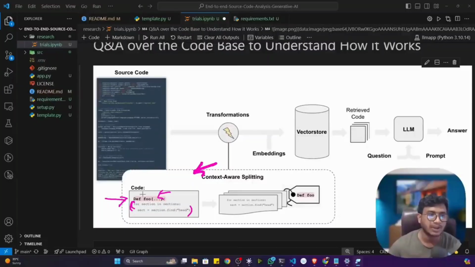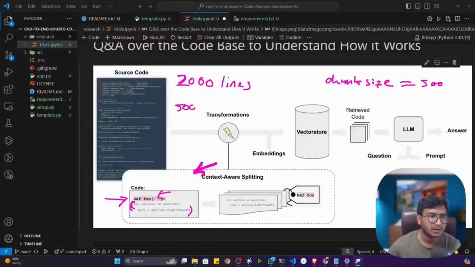Let's say inside this function you have 200 lines of code. Now let's say your chunk size is 500. That means 500 of these kinds of tokens would be considered as one chunk. Now just consider how many chunks it will create. It will create different chunks. Obviously, this is the first chunk, this is the second chunk, this is the third chunk. Let's say it has created 3 chunks.